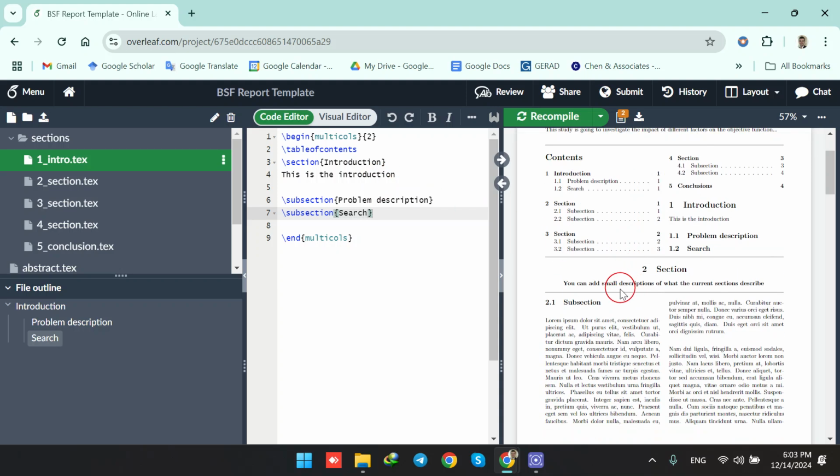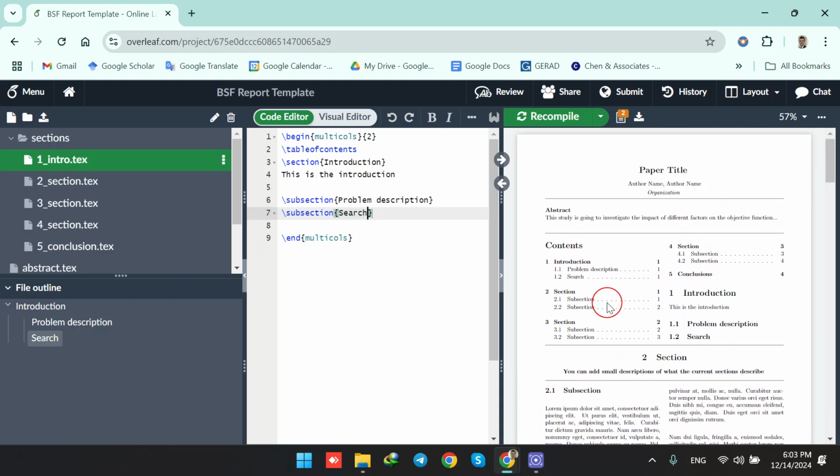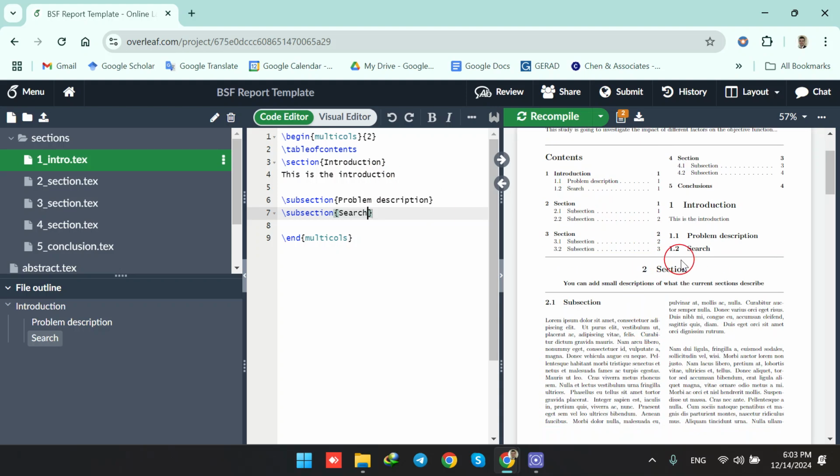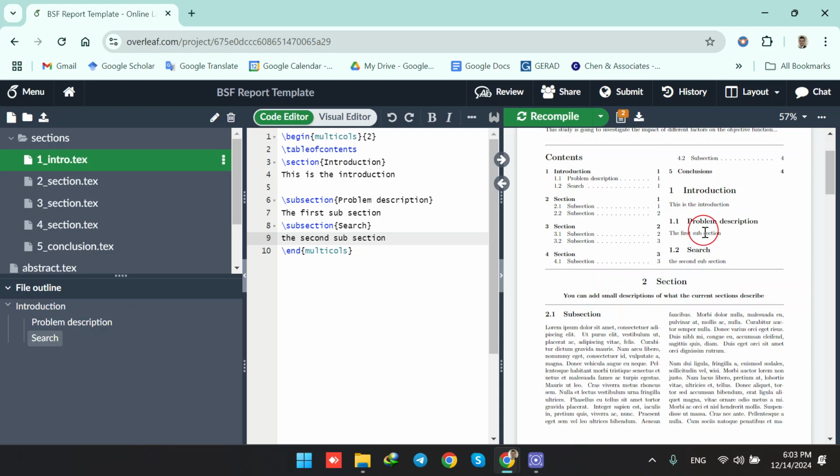So this is the introduction you see here. This is what I typed down here. And the first subsection, the second subsection. When I recompile, you should see them here.